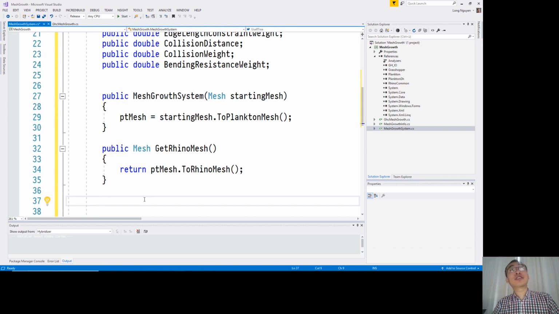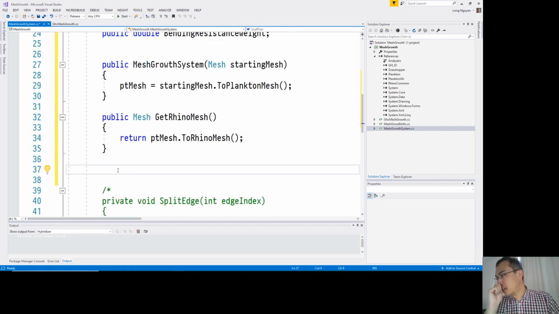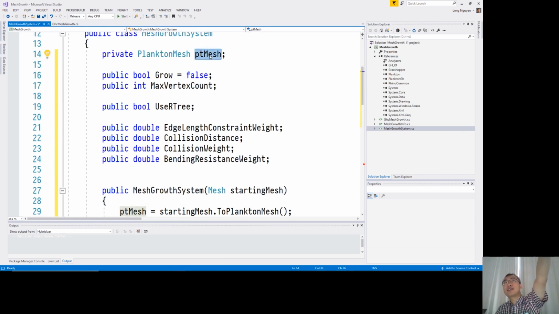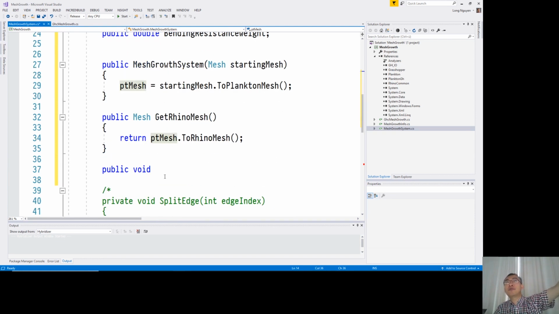So now we have the really important function called update. This function is the one that actually changes the mesh to the next iteration. Whenever this function is called, the mesh will slightly move, the vertices will slightly move. It's a public void, because this function does not return anything. It just modifies the PT mesh directly, and we can see the modification effect by just querying the PT mesh after we run the function.